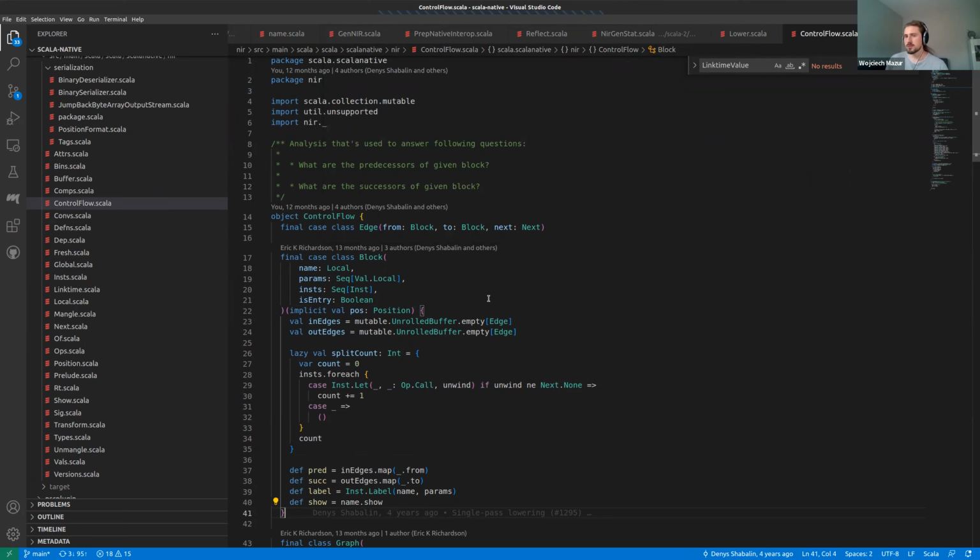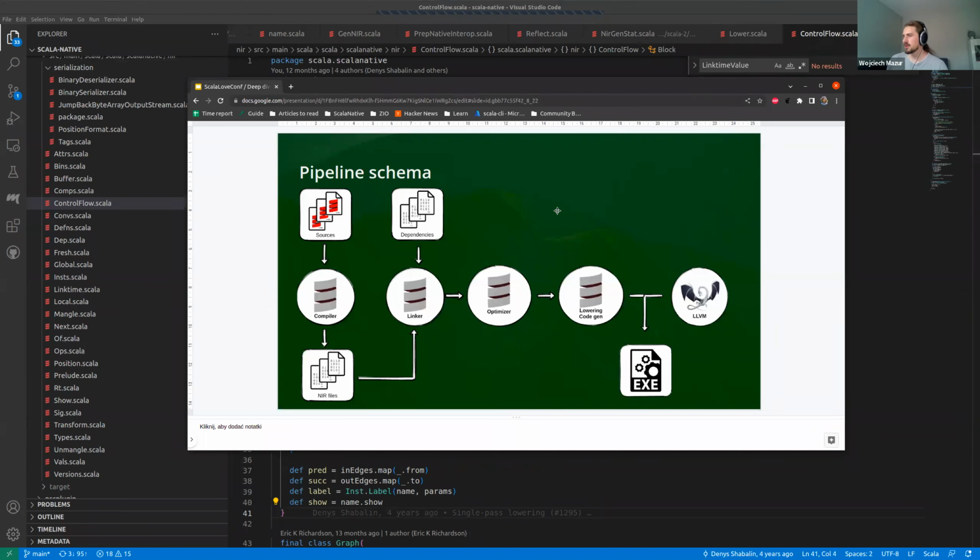Okay, so we had a brief comparison of the compiler and the linker. I'm not going to speak much about the optimizer because it's completely semantics related, and it's one of the most complex topics. We have basically two things left: lowering and code generation.